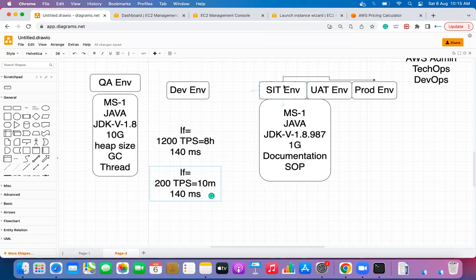Okay. So in developer environments, we actually decide, according to the traffic and according to the speed, what kind of resources we are going to use to satisfy the business requirement. Right. And then we use it on SIT, and then that is replicated to the production environment.